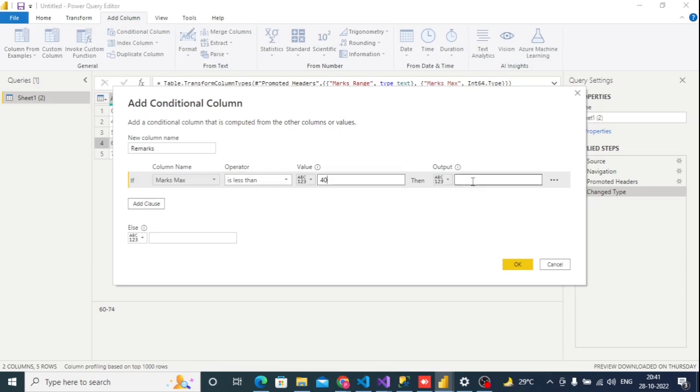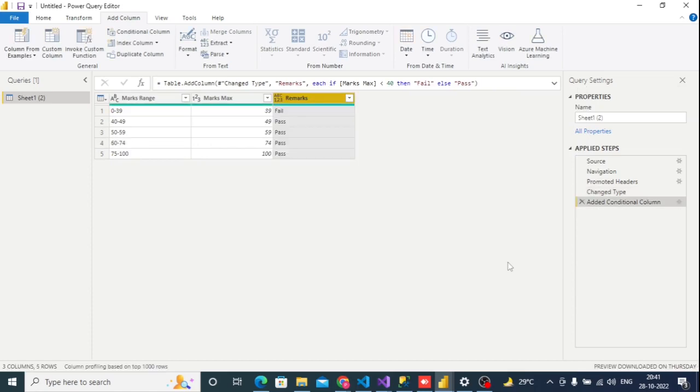So what I want to show here is, if the marks obtained by students are less than 40, that means the remark is failed. Otherwise, the student has passed the examination. So if I click OK, it should reflect for the first row as fail, and the other subsequent rows should reflect pass as an outcome in the remark column. Let's see what happens. As we can see, for 0 to 39 range, the remark is reflecting fail, and for other scenarios it is reflecting as pass.